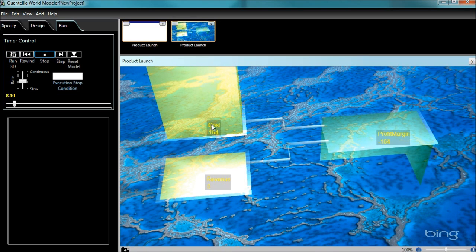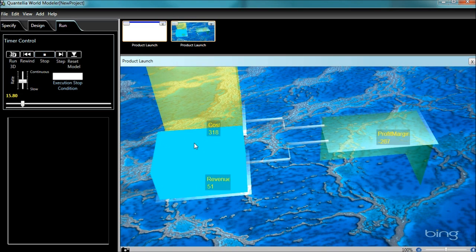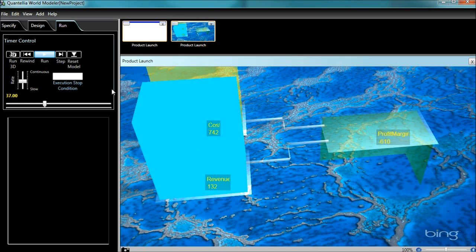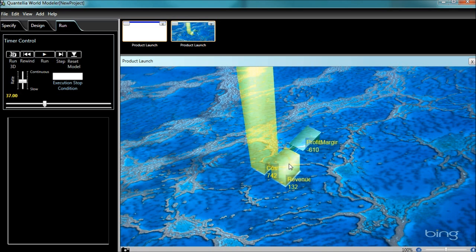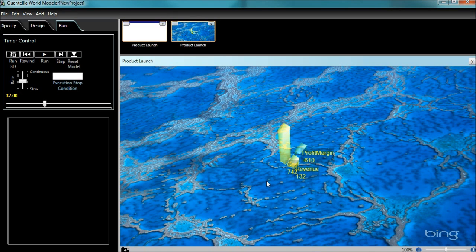Look, there goes cost, incrementing by 2 every timer. And what can happen is I can interactively see. Let's stop this for a second. We have cost has grown up to 742. When we subtract cost from revenue, we get this negative profit margin of 610. And you can see that the bar representing cost has grown quite considerably. So I'm going to roll my mouse button back a little bit here, and we can kind of watch it going from a distance here. I'll press the run button again, and you can see it's growing the way we told it to.